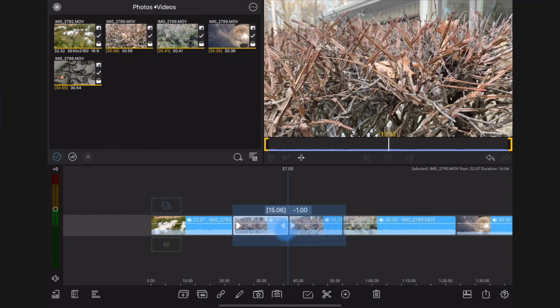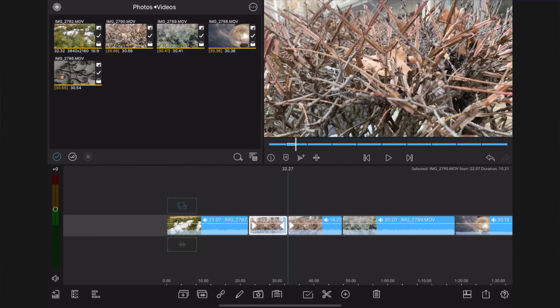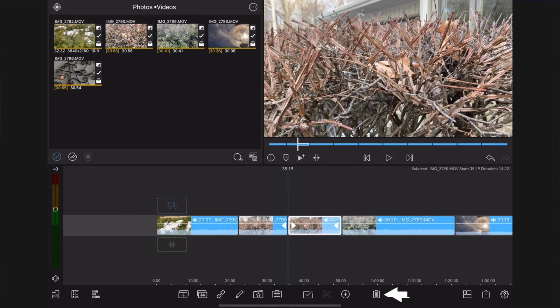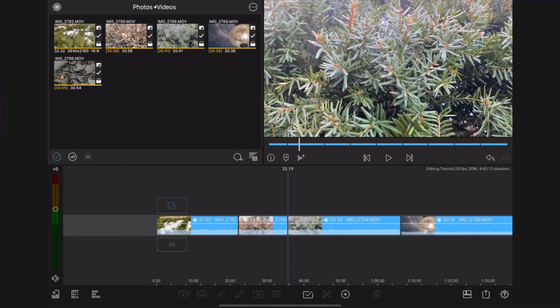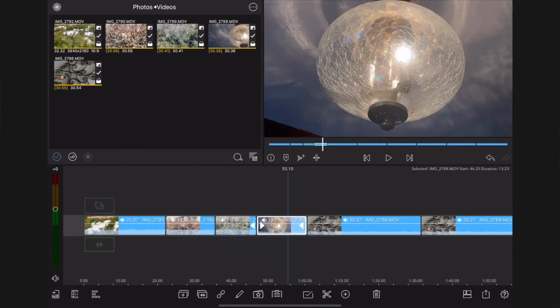Select the first part of the clip and trim to where you'd like. You can select and cut around parts of the clip you don't want, then select the clip and tap the Remove button or the trash can. If you don't like the cut or edit you made, tap the Undo and Redo buttons on the right-hand side underneath the viewer. Continue to select and trim for the remainder of the clips.